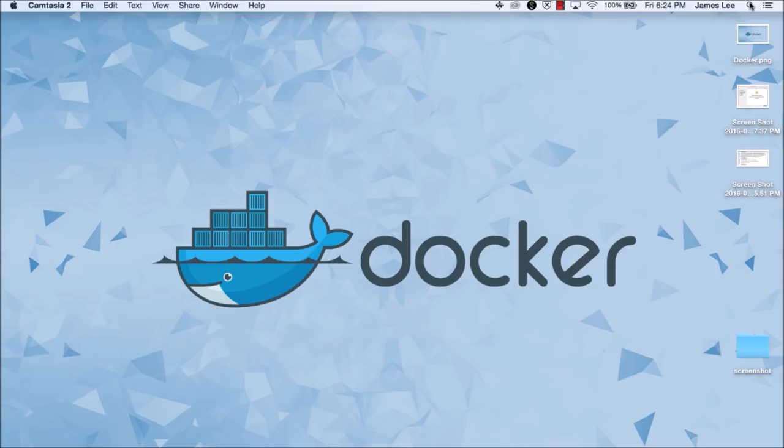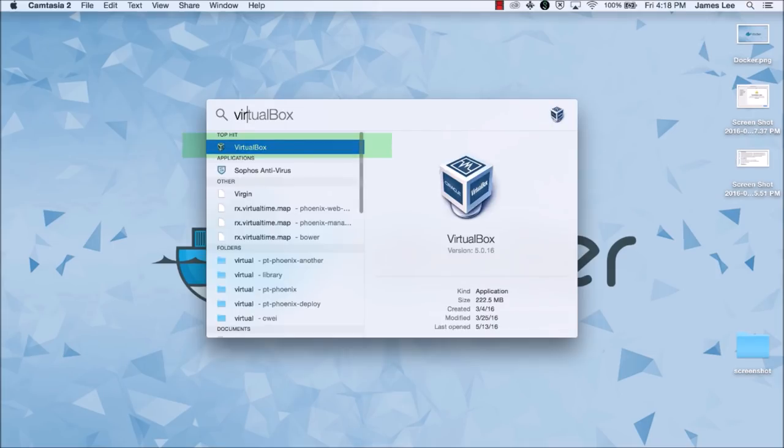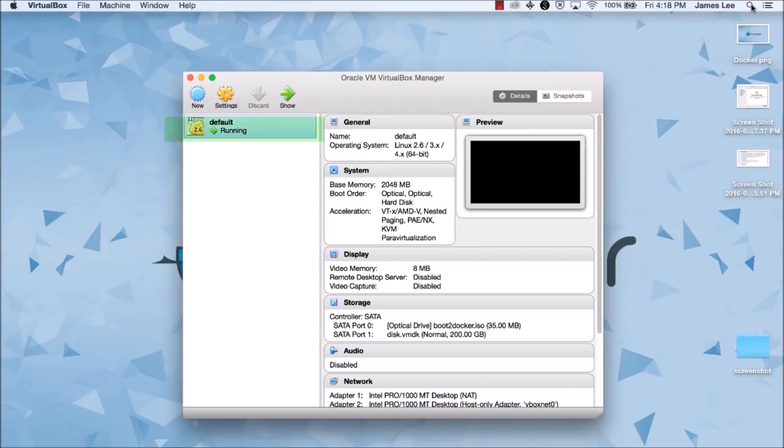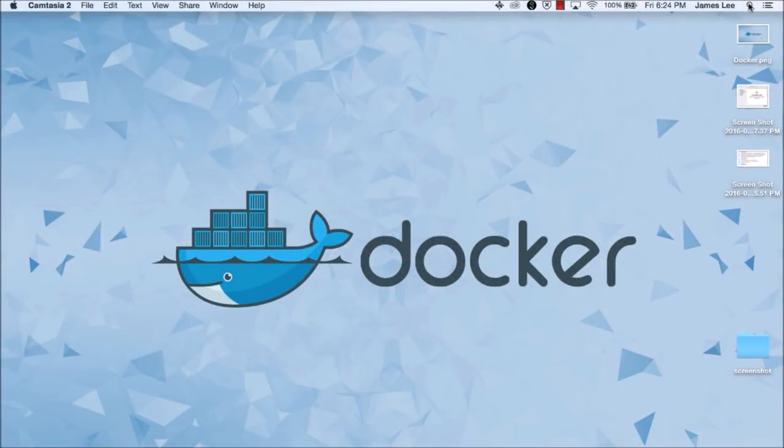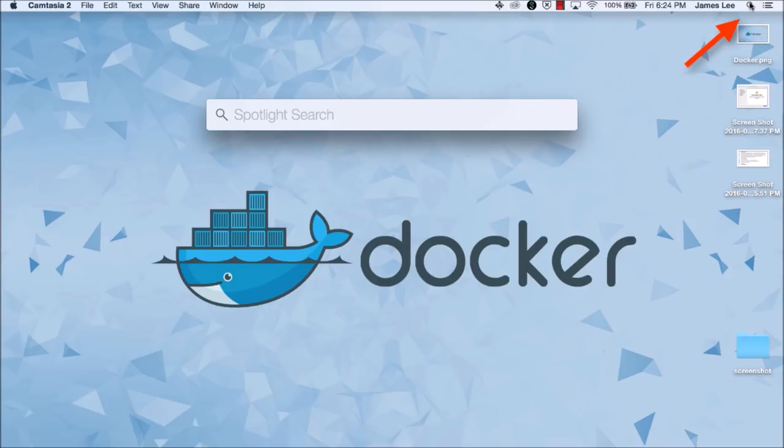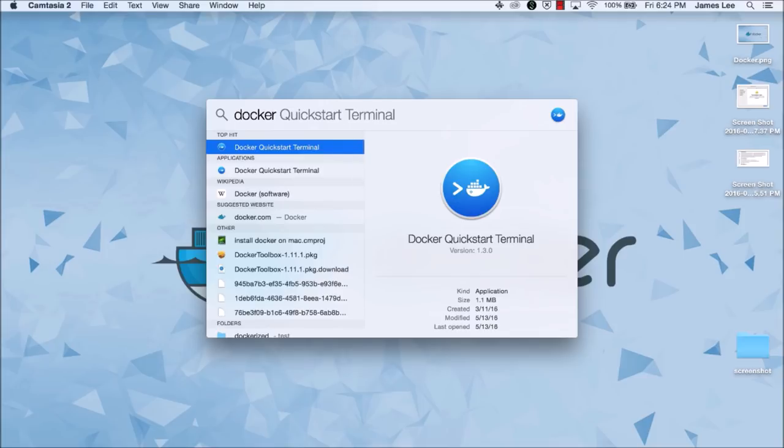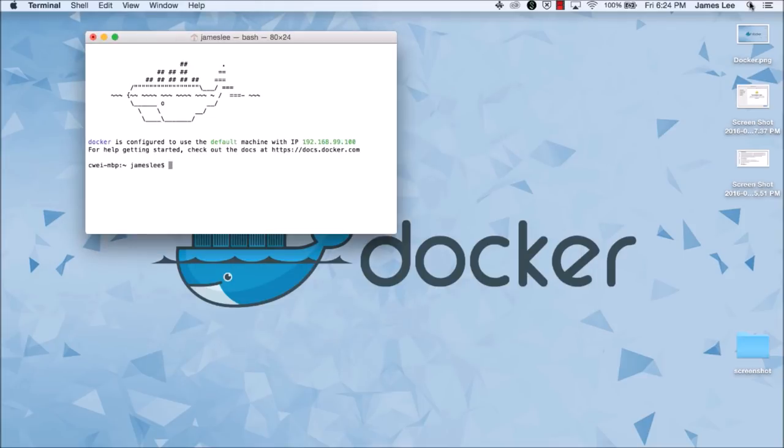Here, if you launch VirtualBox, you'll find out the installer has installed and configured a boot2docker VM, and the Docker daemon is running inside the VM. Before we finish this lecture, let me show you how to run Docker next time. Once you have the Docker Toolbox installed, you can access Docker anytime by opening the Docker Quickstart Terminal again. See? We get back our Docker client.